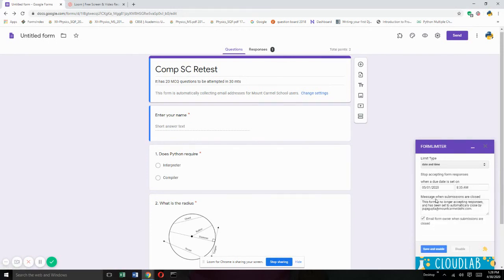Now, the message you want to go to the child will come here. Let it be the default message used. It says this form is no longer accepting responses and it has been automatically closed by Pooja Gupta. Then you click on save and enable. Now this Form Limiter app will say it has been saved, and now it is set for you to send to the child. So click on the send button.